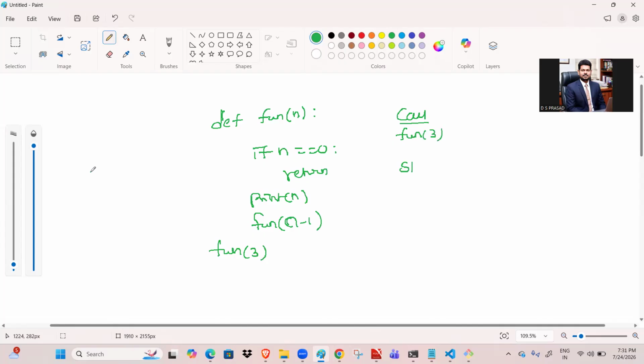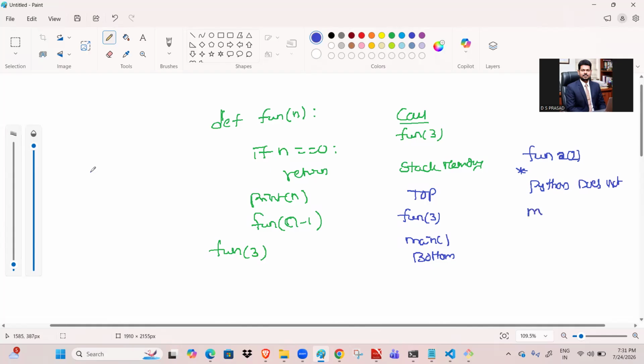Whenever we call that function, what is going to happen? We have a stack memory, and in that memory the output is nothing but the top. So function 3, and main, and then bottom. So whenever we are going to call function 2, what is going to happen here in Python is the most important point: Python does not modify function 3 into function 2.